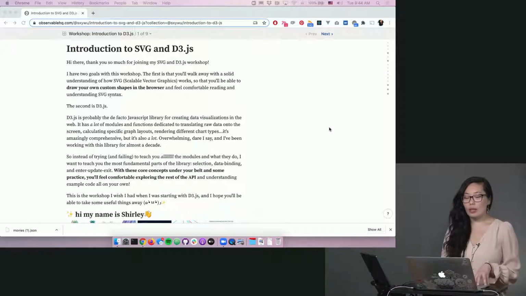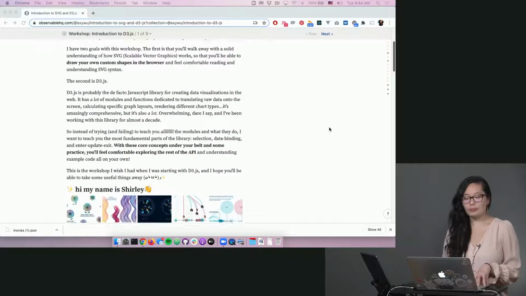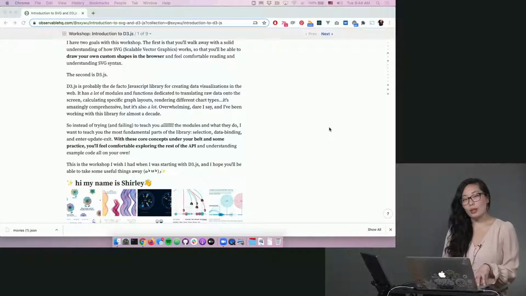And the second one is D3. D3 is probably the de facto JavaScript library for creating data visualizations on the web. And that's really great because it has a lot of modules and functions, and it has pretty much almost everything I've ever imagined having to create data visualizations on the web. It has support for, but that also means that it's really comprehensive and it's really a lot. And it can get really overwhelming to try and look through the library.